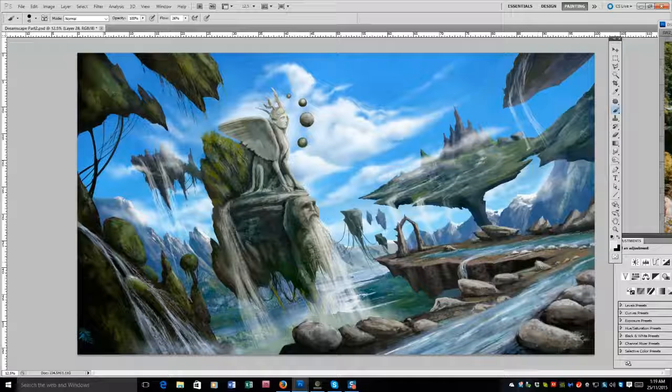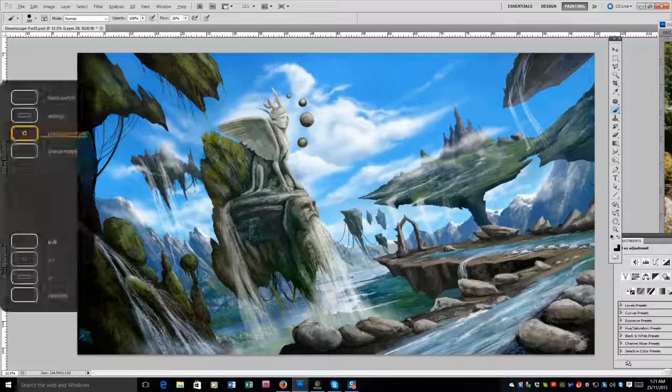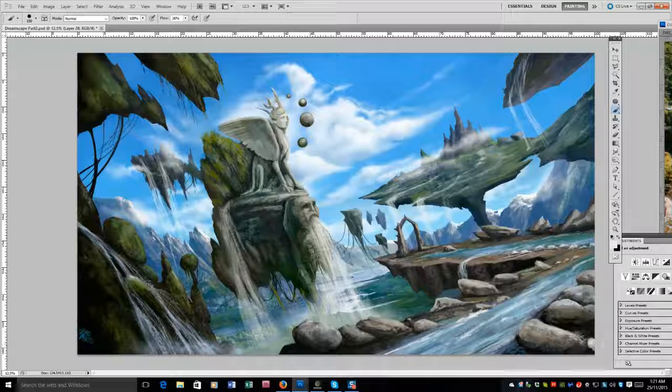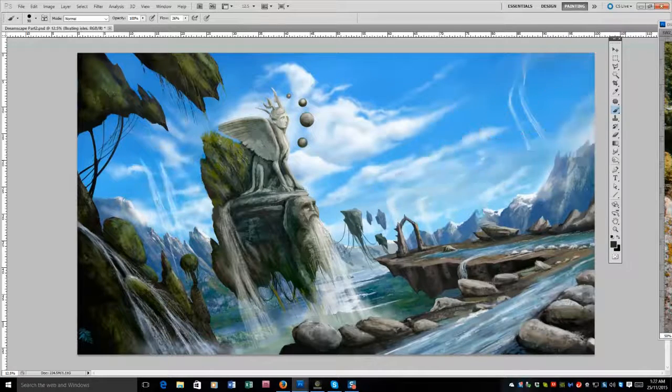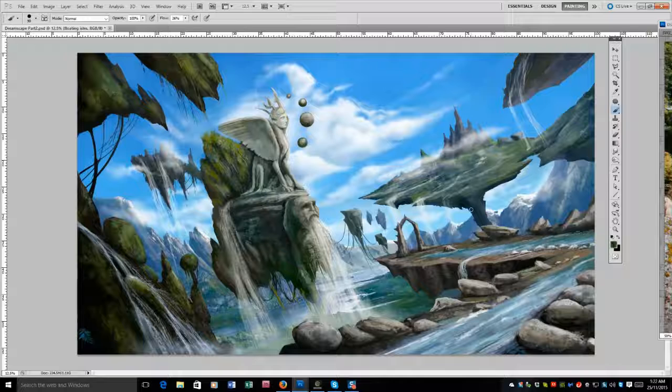It doesn't just mean I want to have sharp edges on every edge. Edge control is like, I want this to be soft, I want this to be sharp, I want this to be focused, I want this to be a soft edge, I want this to be a hard edge. And it's being able to control every part of that.